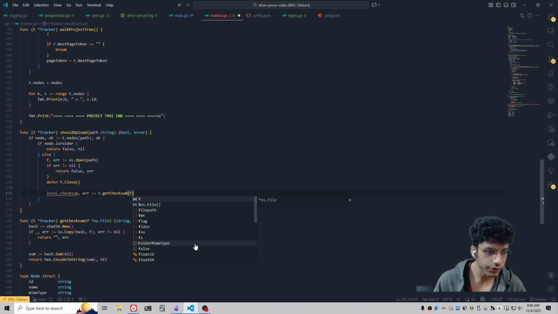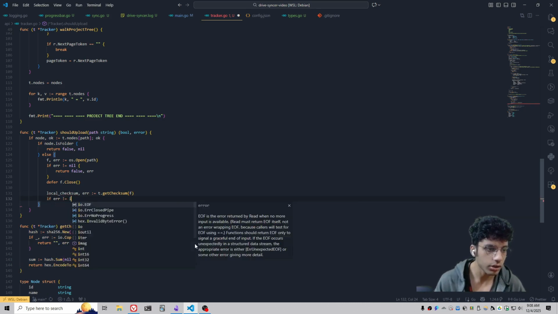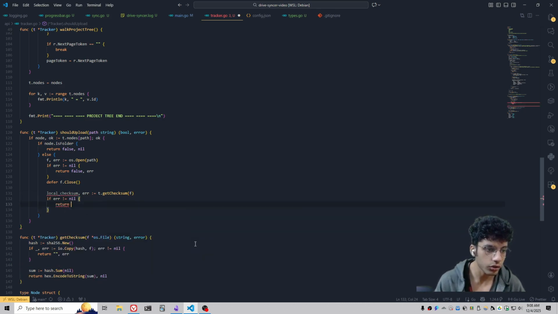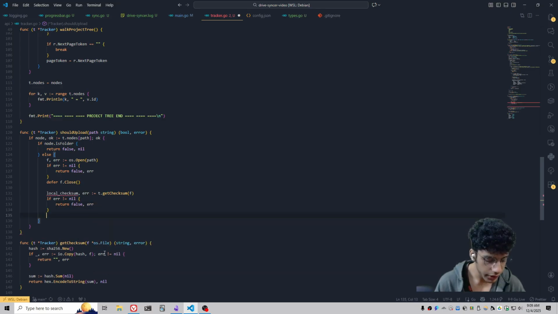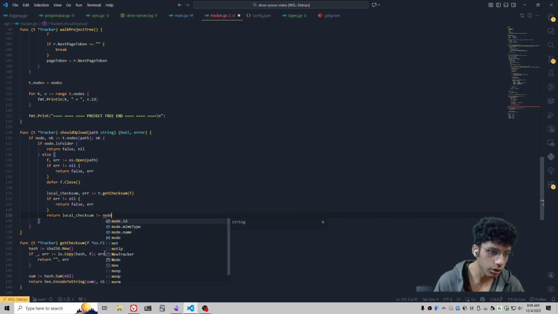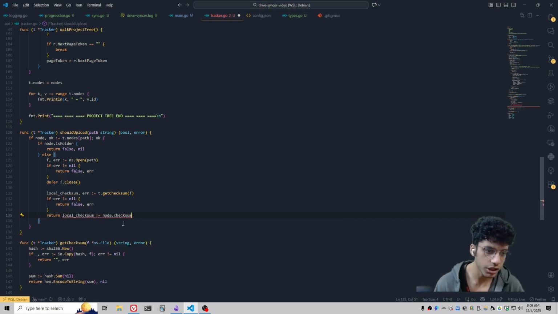We're gonna pass in the file over here. Make sure to handle the error, just return it, I guess. And then you can just compare both checksums. So we can say something like return local checksum does not equal to the node.checksum. This will be the checksum of the node on Google Drive, of the file on Google Drive.